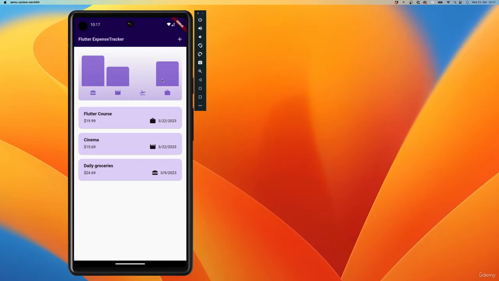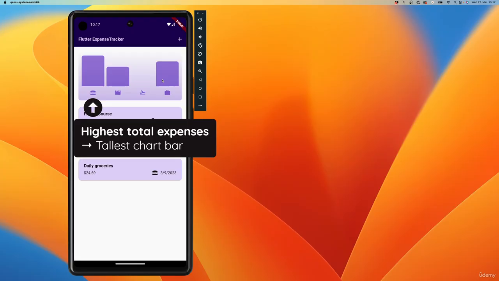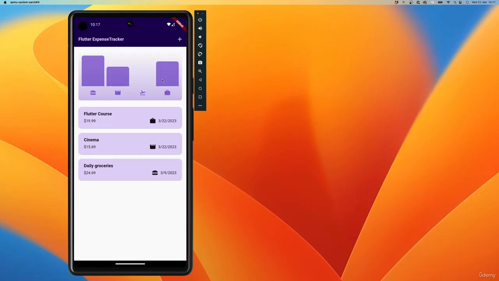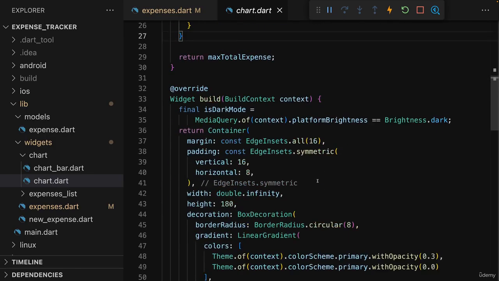And I'm doing this because in the end, in the chart, the goal of course is to put these different bars in relation to each other. And the bucket with the highest expense should have the tallest chart bar, and the other bucket's chart bars should be drawn in relation to that. So that's what I'm doing here with this getter.